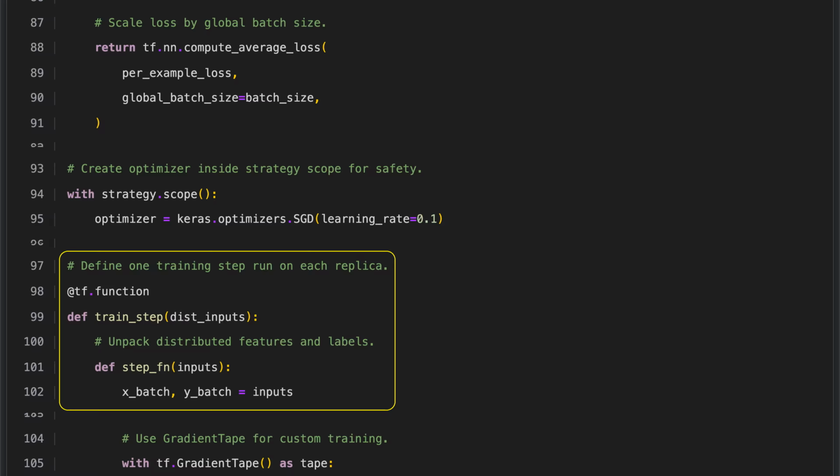We define a training step function and optimize it with TensorFlow's function decorator for better performance. Inside this training step, we create an inner step function that unpacks the distributed inputs from each batch. This inner function separates features from labels, so the data is correctly organized. This structure is essential for parallel training across multiple devices, ensuring each replica receives the right portion of data.